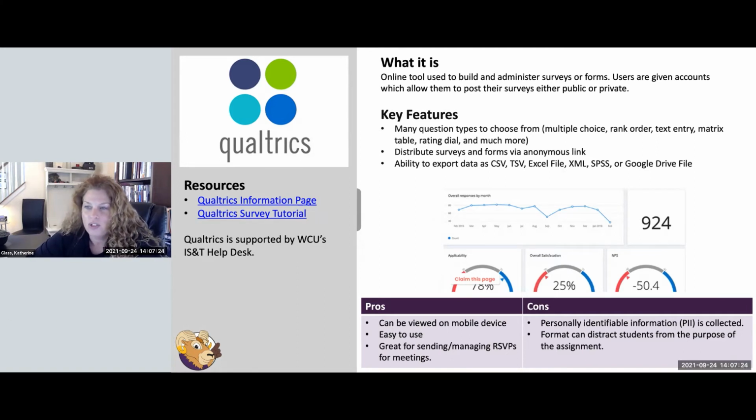Students can view Qualtrics surveys in a mobile device. Instructors typically find that building the surveys in Qualtrics is pretty user-friendly. There are positives that come along with negatives, including facts like personal identification information, or PII, is collected, and the format can possibly distract students from their assignments. So you want to clearly describe what the purpose of the survey is to the students. This tool is supported by WCU.